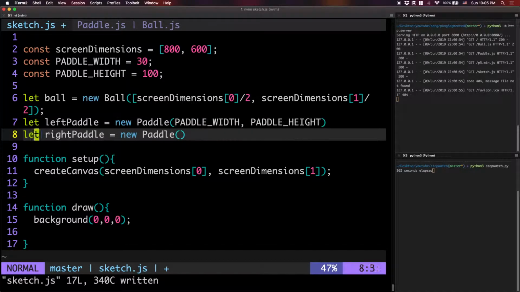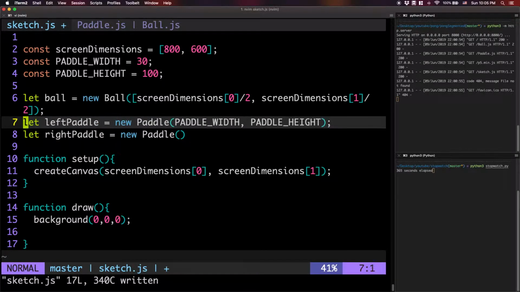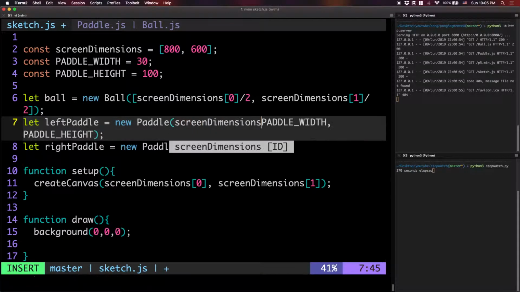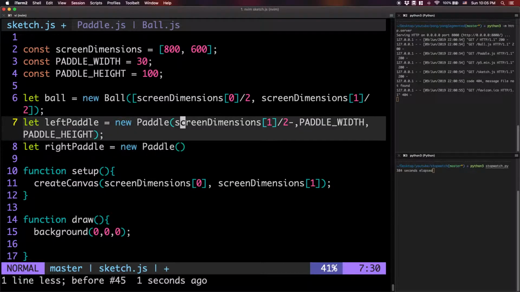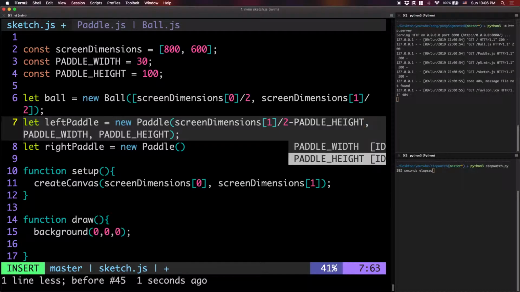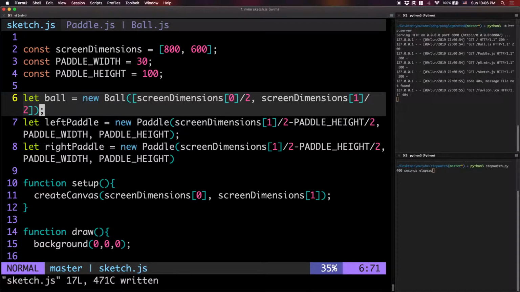But then what are the first 2 parameters? That's the x and y start location. So for both of those, the y start location is the same. That would be screen dimensions of 1, that's half the thing. And then because it's drawn from top left, we need to shift that up by the height divided by 2. So paddle height divided by 2, and then this part is the same for both of them, so I'll just put that in there.